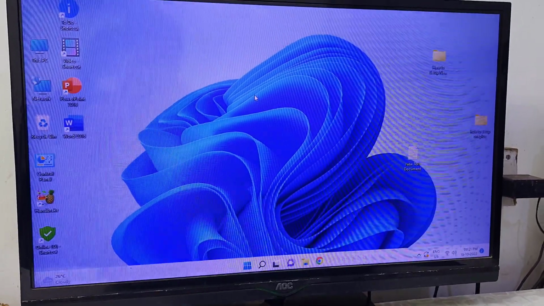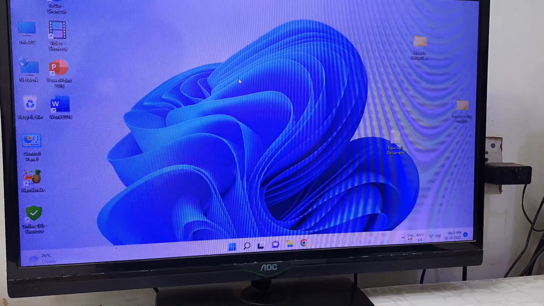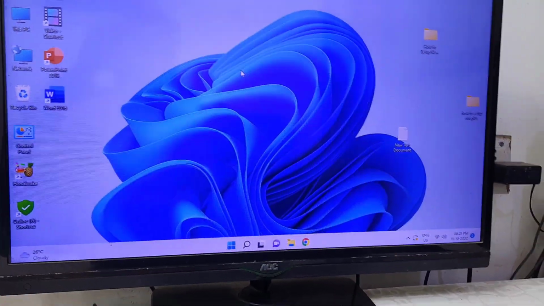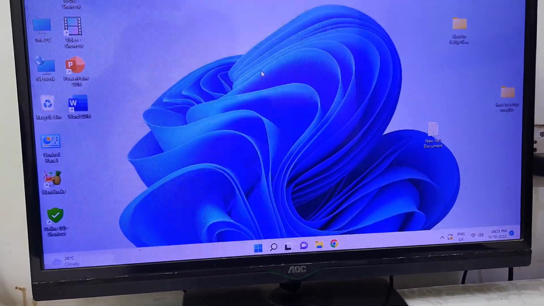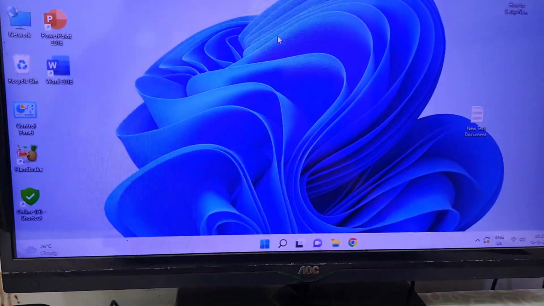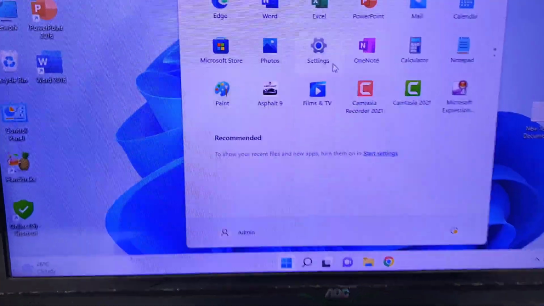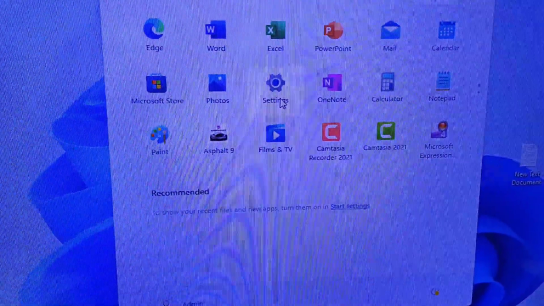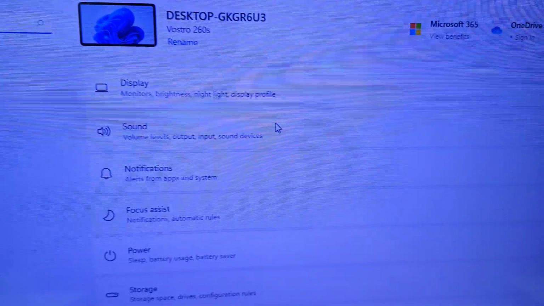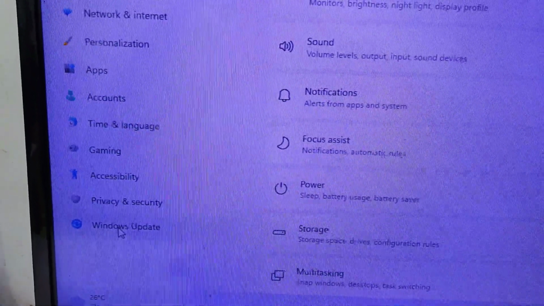Microsoft has released the latest software update for Windows 11 PC for the month of October 2022. So let's see how to update it. This is the monthly update from Microsoft. So go to Settings. Now click on Windows Update.